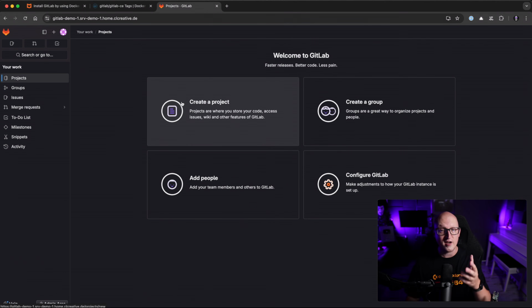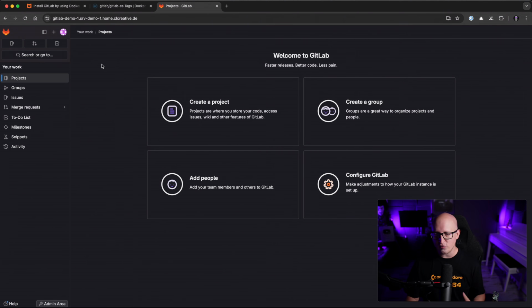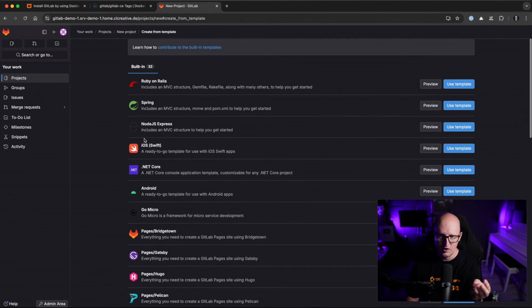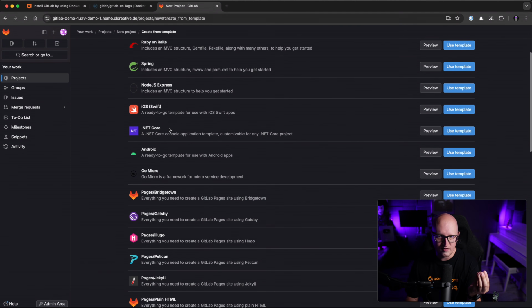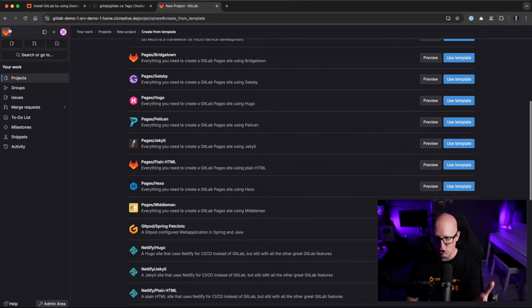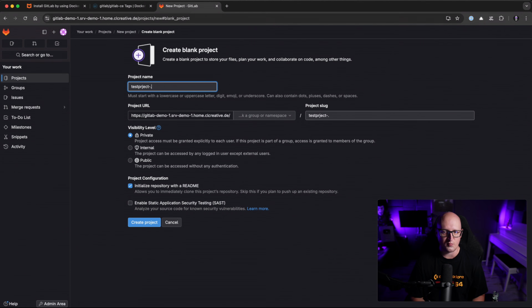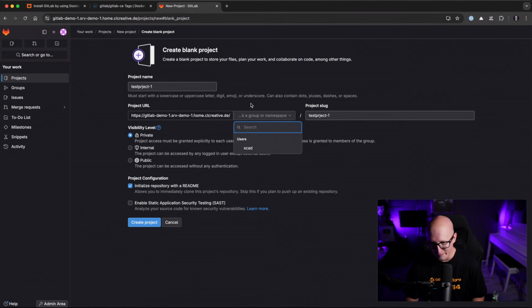So creating a new project is very similar to creating just a new repository, and by the way, you can create it from a template. So if you want to use any of those templates here for deploying applications or managing software projects, you can do that, but I think blank project is also fine. So I'm just going to give that test project one. Yeah, you can see I'm not very creative with my naming conventions.